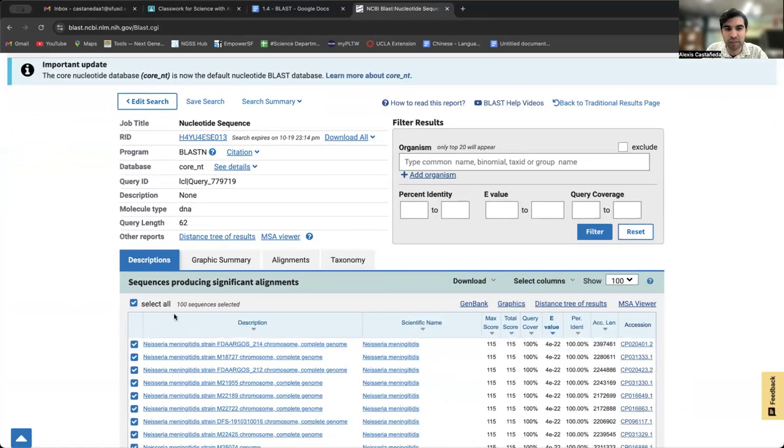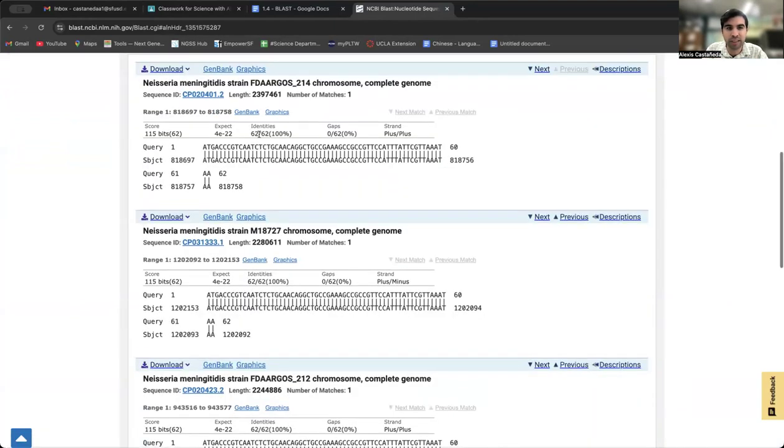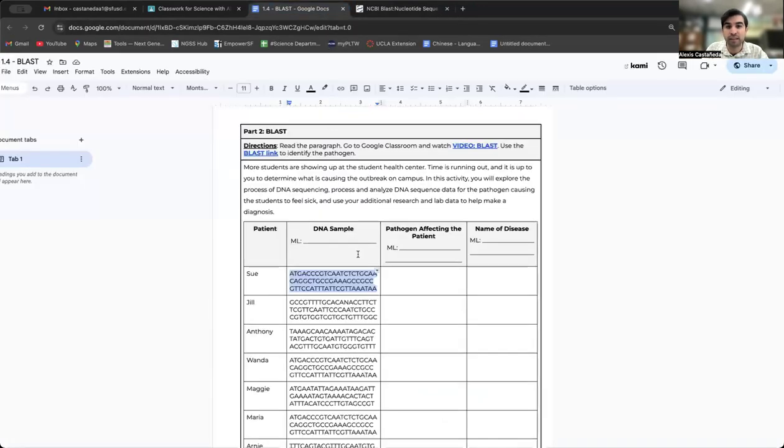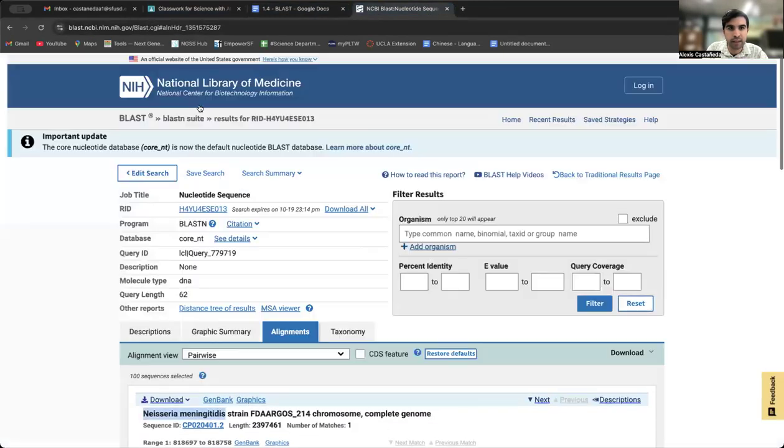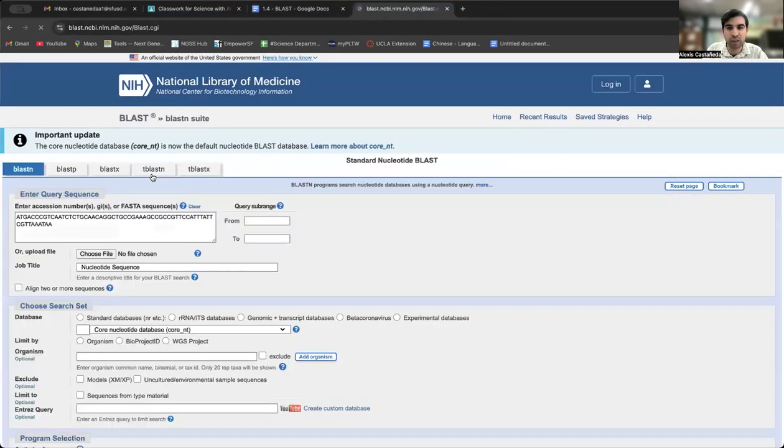So here we find this first answer, Neisseria meningitidis. This is the pathogen. This is the thing that is making Sue sick. So I'm going to put this here. That is the pathogen that is affecting Sue. What about Jill? Let's try Jill now. So we come back here, and we're going to go edit search. We're going to do a new search.